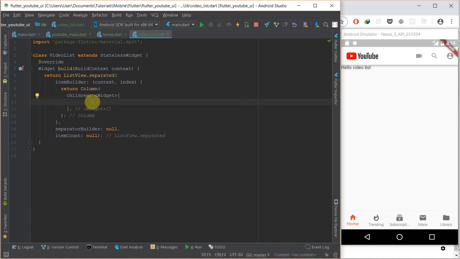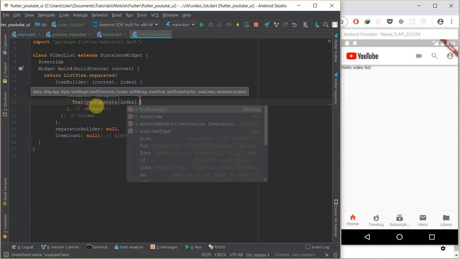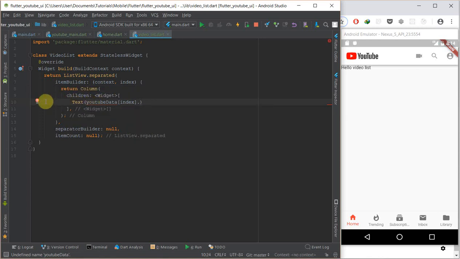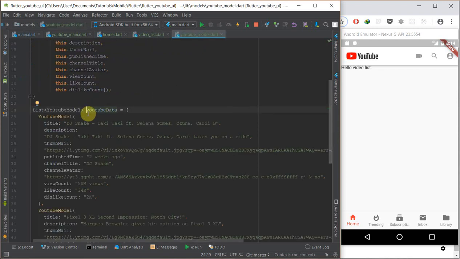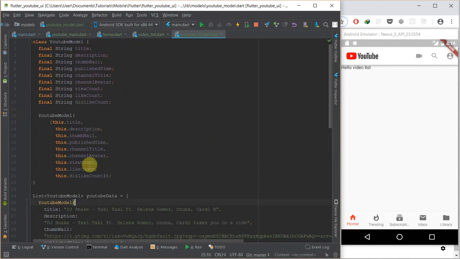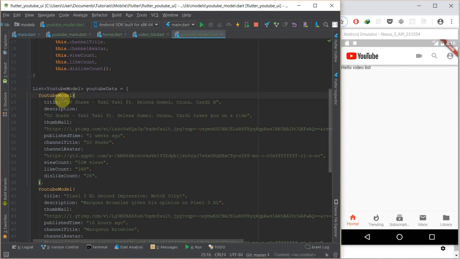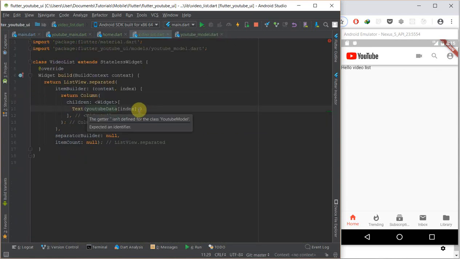These children, let me just make them a text and just return YouTube data index. Let me import this. This YouTube data, we're getting it from this YouTube model over here. So we're going to get this YouTube data. The first one is index 0, second one index 1, third one index 2, and so forth. Let me just return the title.